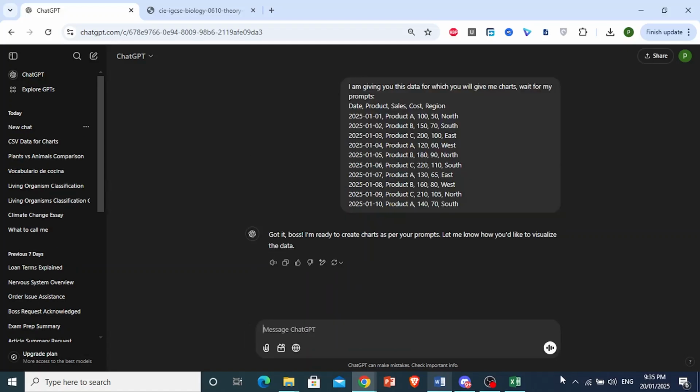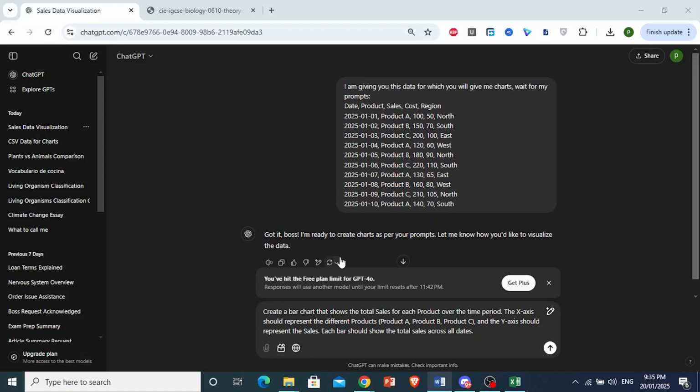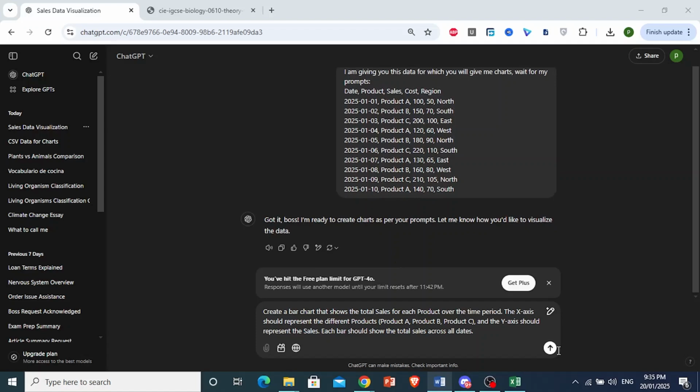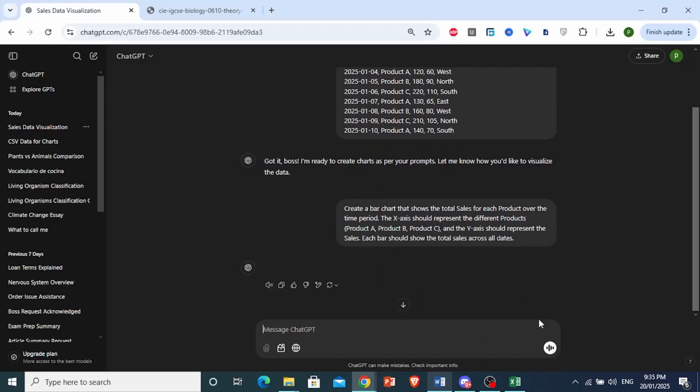All right, now I'm going to give it the prompts for the charts. There you go. You can put a basic prompt like that. You're going to be as specific as possible with ChatGPT so it does give you the correct output. I'm going to go ahead and plug that in to ChatGPT and wait for its response.